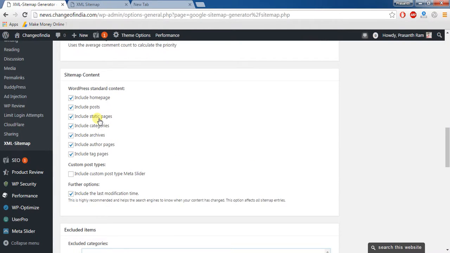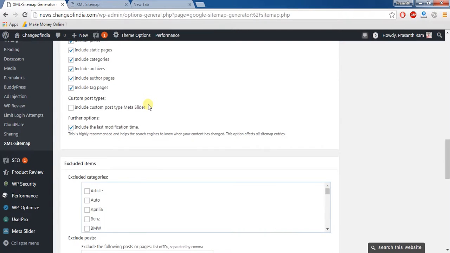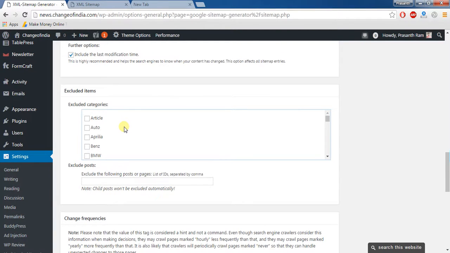Next, for the content you need in the sitemap, you should give which ones are needed and check that box. For the ones that are not needed in the sitemap, you should give those too. Excluded category: if you want to decline or don't need a post in the sitemap, you should give the post name. That post is excluded automatically.